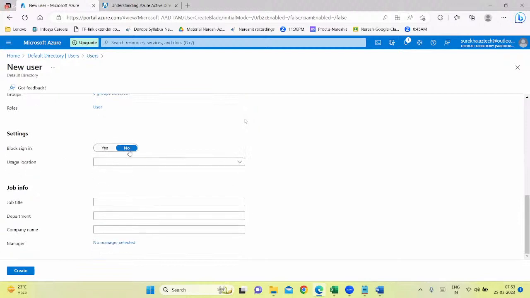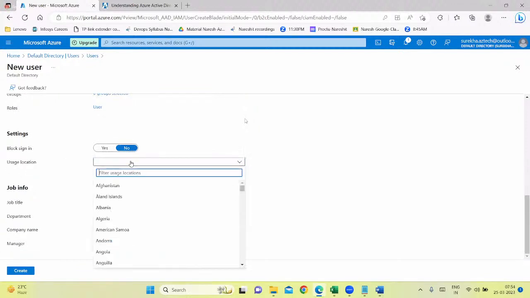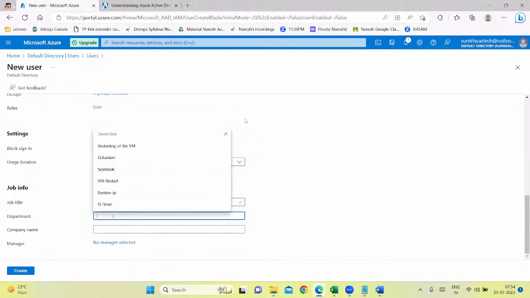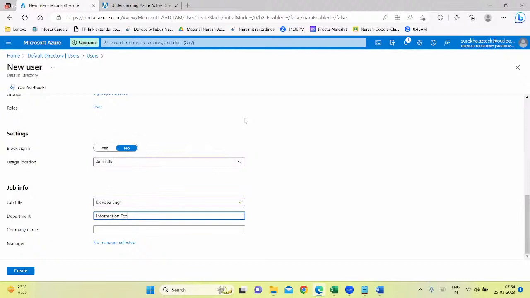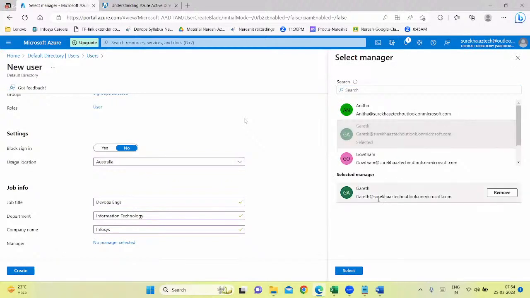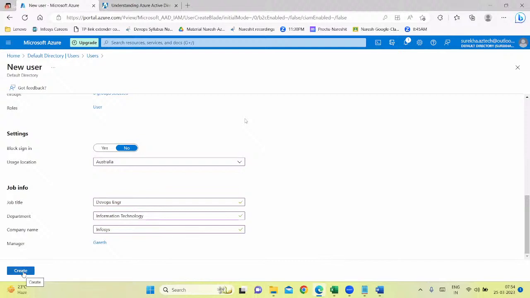I don't want to block these users, so say no, I'm not blocking. Usage location, where this user is sitting. Let us take this user is in Australia for an example. Job title, let us take it as DevOps engineer. Department, information technology. Company name, let us take it as Infosys. Manager, who is Dilip's manager? Dilip is reporting to whom? So select here and then say manager would be someone. For Dilip, let us take Gareth. Gareth is Dilip's manager. Click on select and then click on create.